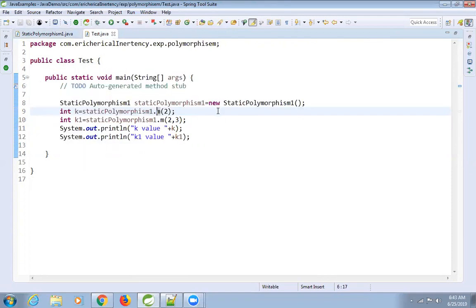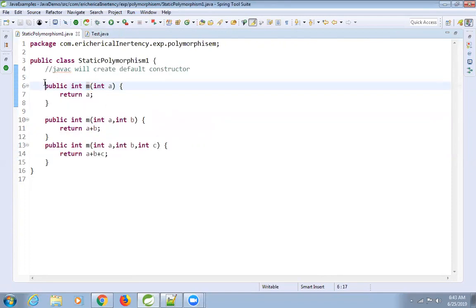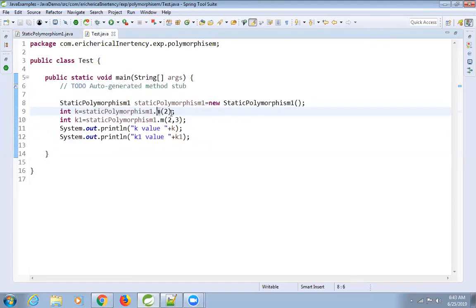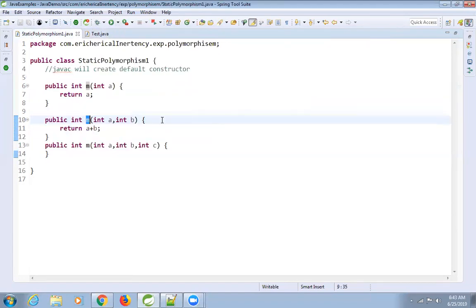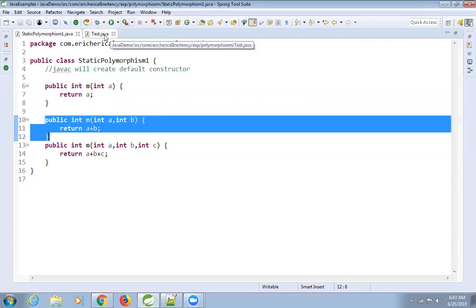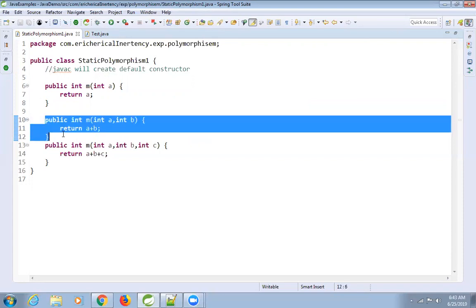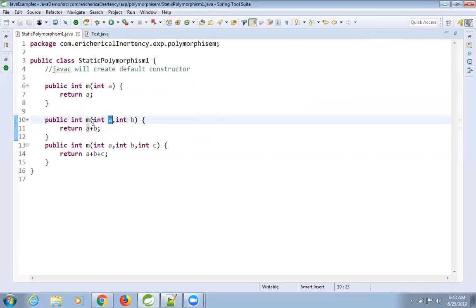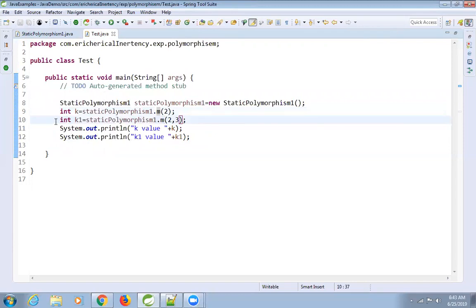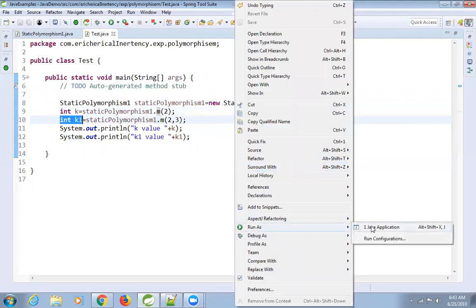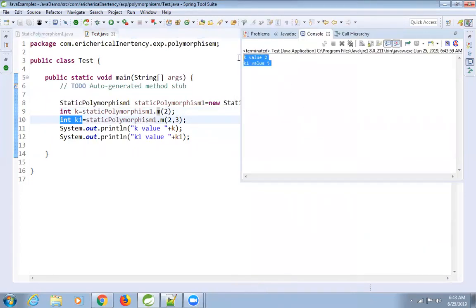If I'm keeping the cursor here, for which method is it going? The first, the one-argument method. If I'm keeping it here, for which method is it going? The two-argument method. Now what will happen? This method will call this one, and those two values refer to this integer a and int b. Here we are just adding and returning. Again the control comes to here, and the result is stored in this variable. Let me run. See, it is giving 5.